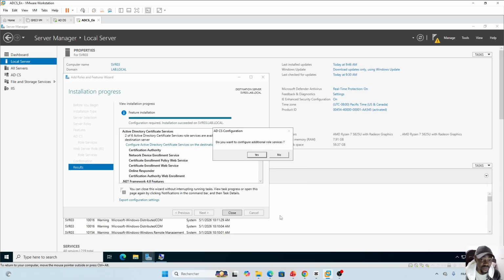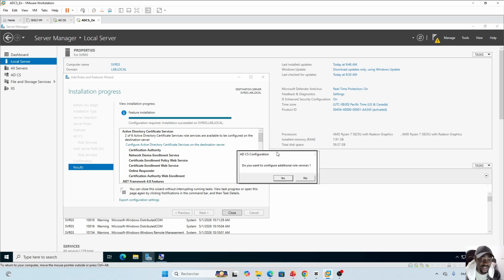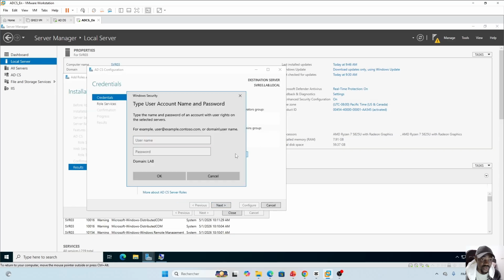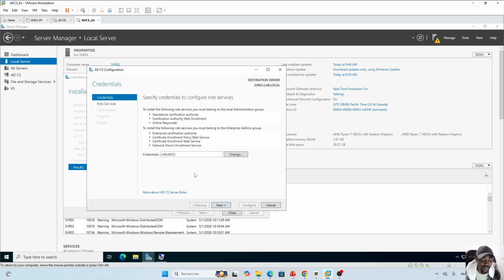So I'll hit close. Then you can see that I have this other pop-up message asking, do you want to configure additional role services? This is because we have another 2 roles that were installed and we did not configure. So I'll just hit yes. Now again, I'm going to use our ADCS account. Here I'm going to click next.